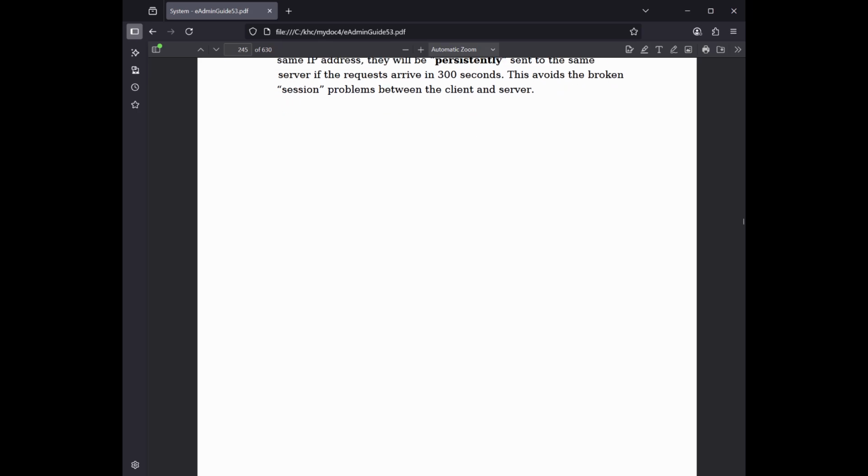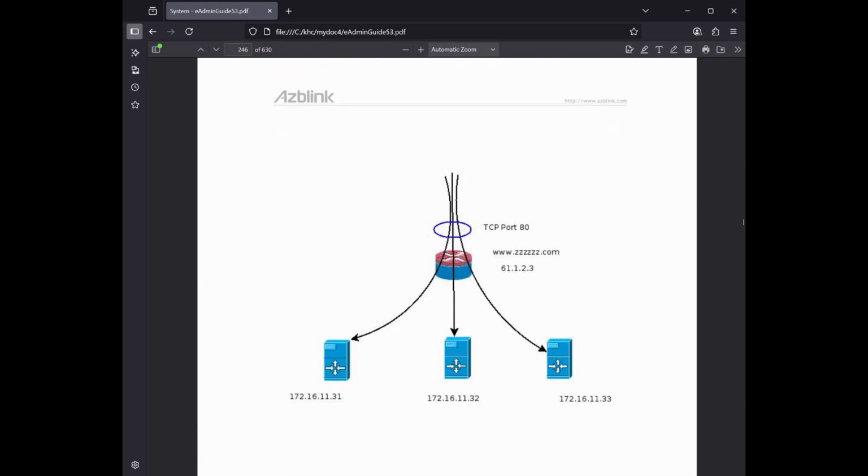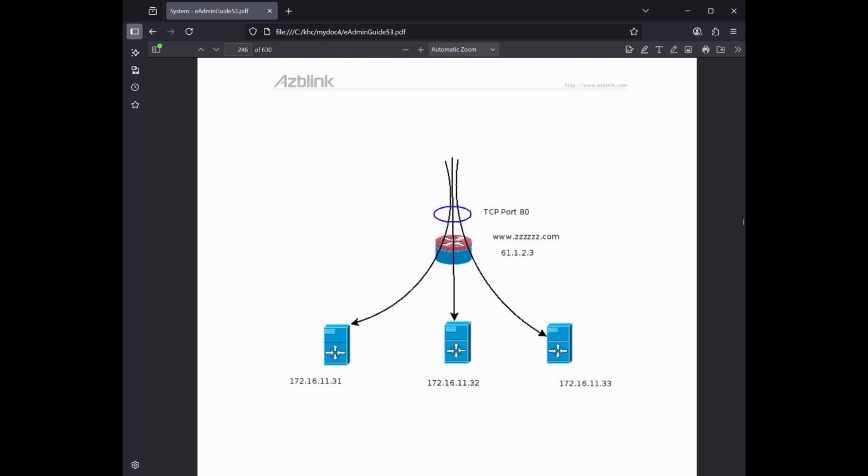How to add the servers 172.16.11.31, 172.16.11.32, and 172.16.11.33 into a service item, and the service requests will be distributed to the three servers in a round-robin way.